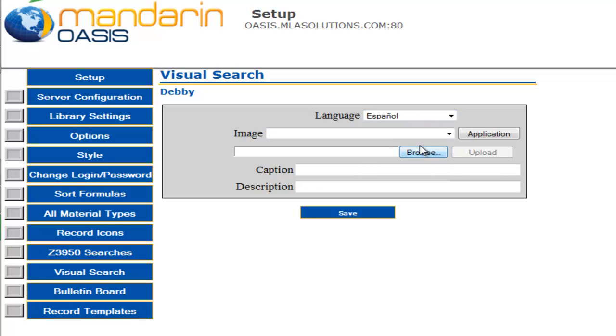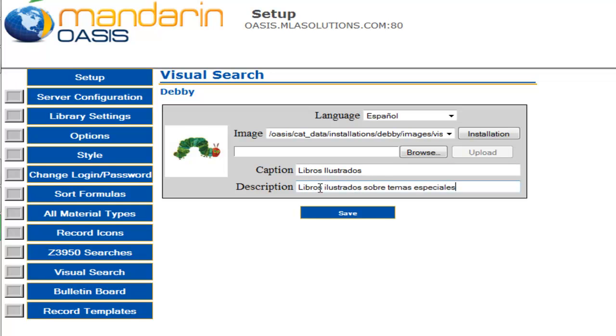You can create multiple captions and descriptions and images for each component to go along with the languages of the rest of the interface. In other words, if you know you have patrons who want or need the interface in a certain language, such as Spanish, then have a Spanish caption and description for each visual search component, as well as an English one. Click Save when finished.